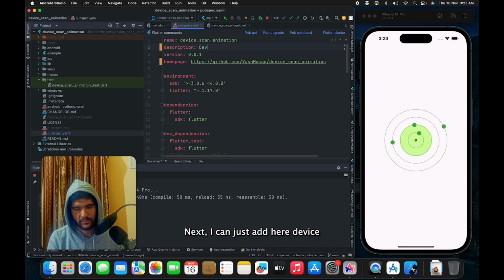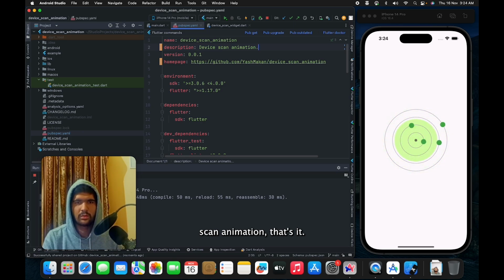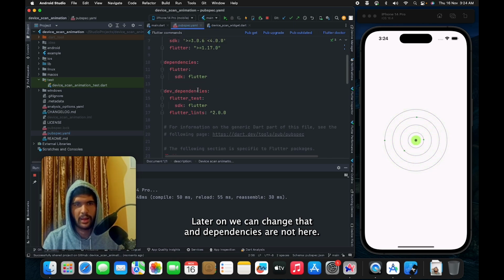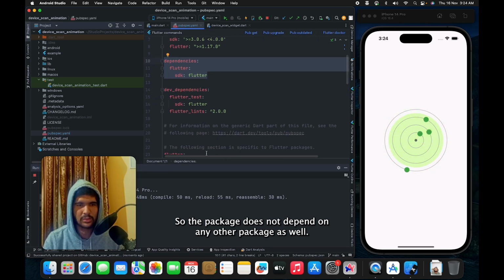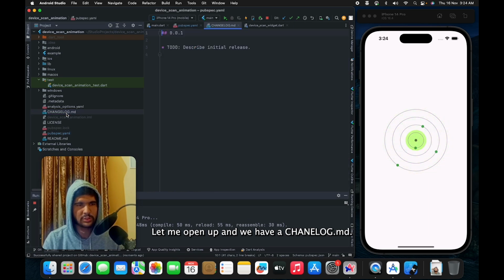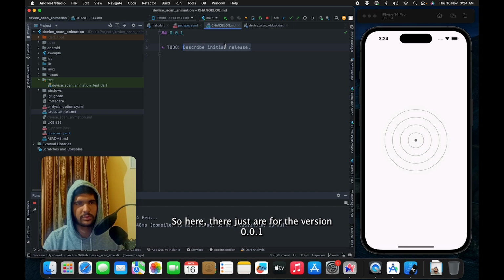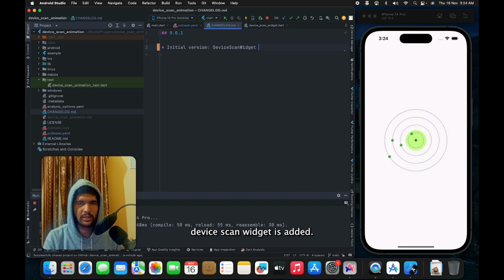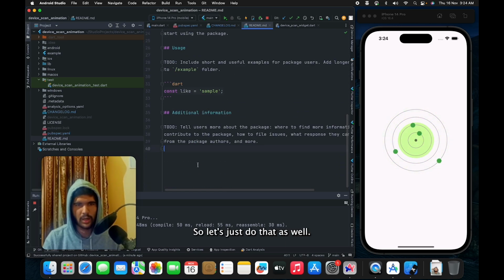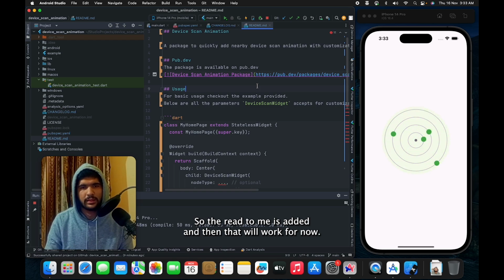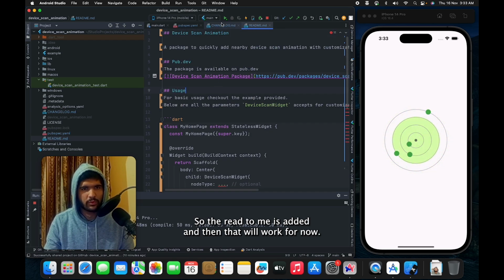Next, I can just add here the device scan animation. That's it. Later on, we can change that. And dependencies are not here, so the package does not depend on any other package as well. Let me open up the changelog. So here, let's just add for version 1, device scan widget is added. All right, and then the readme I can update. So let's just do that as well. Alright then, so the readme is added and that will work for now.